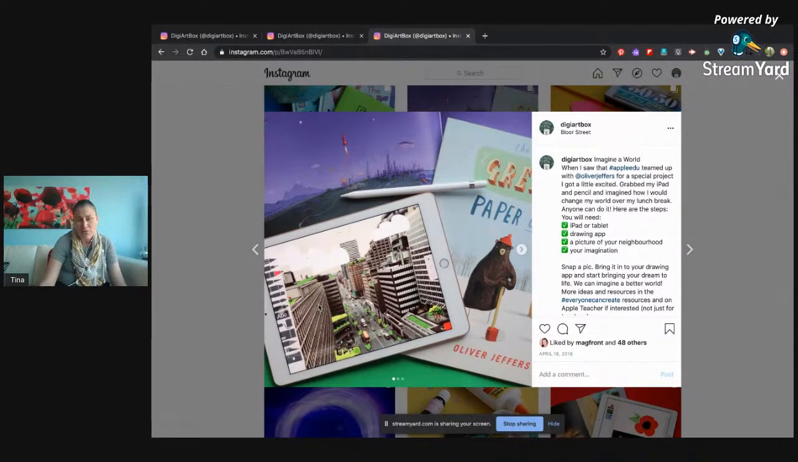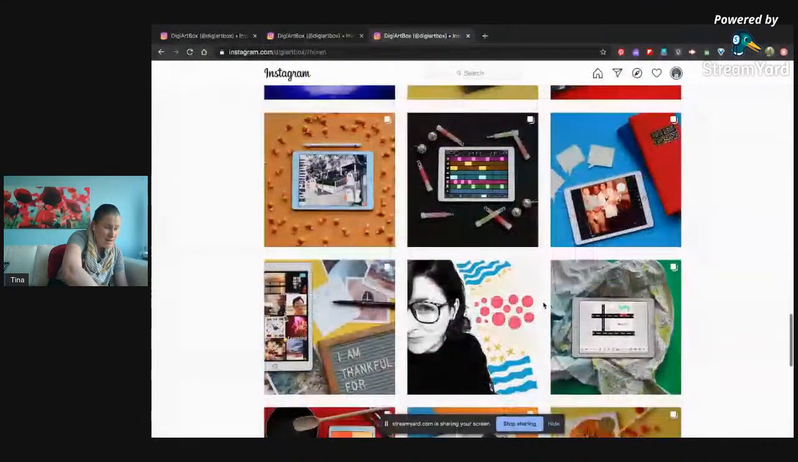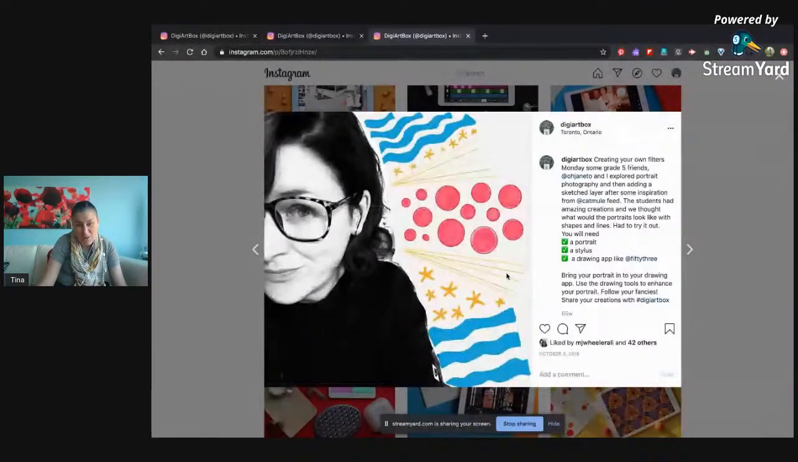It was a prompt they had for Earth Day a year ago. And he talked about taking a picture of your community and seeing how you would make it a better place. We've also done it for portraits, and this I only used Pic Collage for this one. So just using the Pic Collage tools to enhance the photograph. So we played with the contrast and then explored.